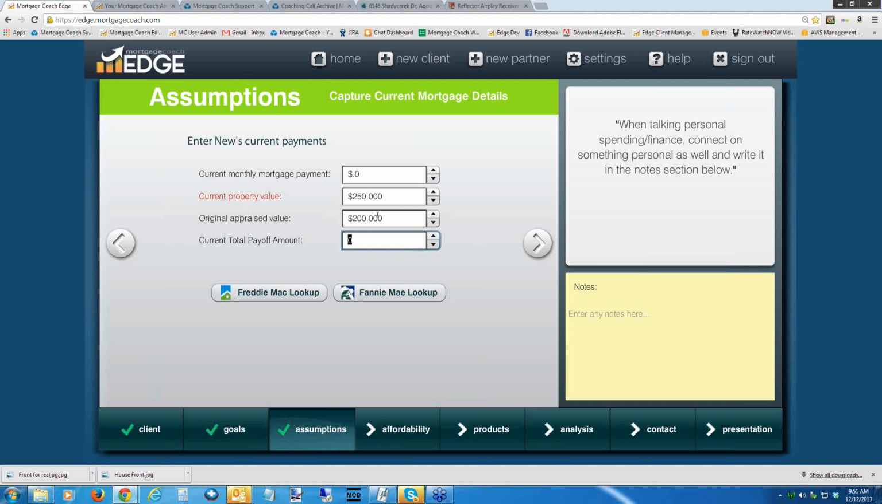So if you don't put that in, obviously it's going to look like your current mortgage should be out of MI, but it's not. The reason is it's going off the new property value, and you need it to go off the original appraised value. So make sure to enter this field anytime you're dealing with MI on a current mortgage.